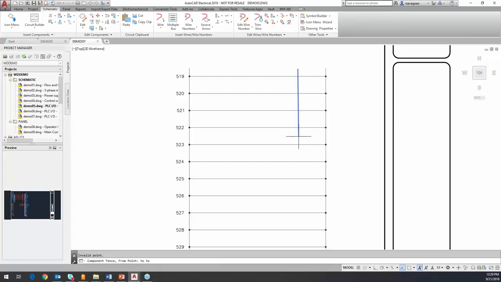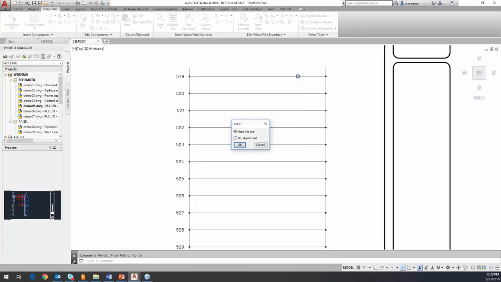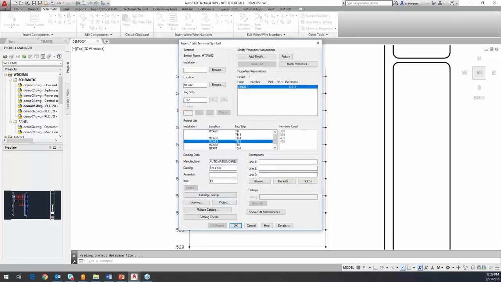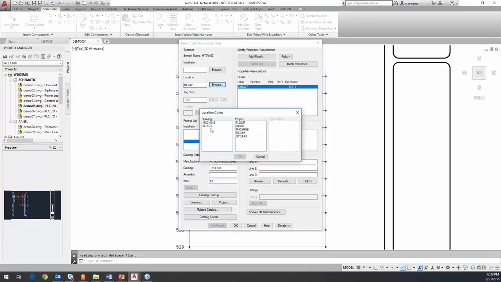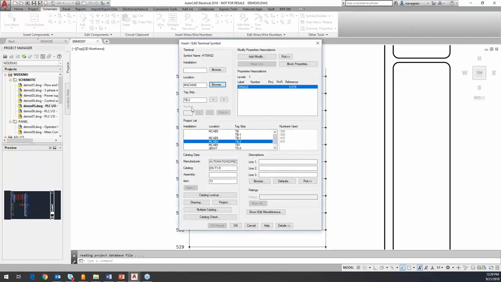All right. So after I pick that point, I can then hit enter and it will come in and say, all right, here's the first one. Do you want to keep that? I'm going to say okay. And it's going to pop up here and ask me what information I want in this. Well, the first thing I'm going to do is come in here and say, all right, what's my location on this? So I'm going to browse this and I'm going to say that this is actually on the machine side.